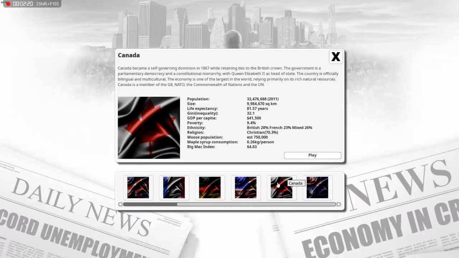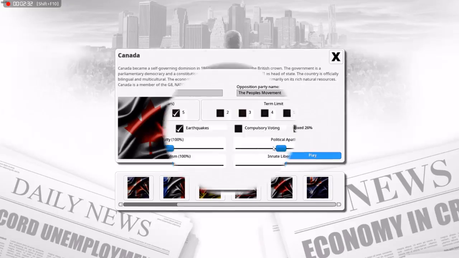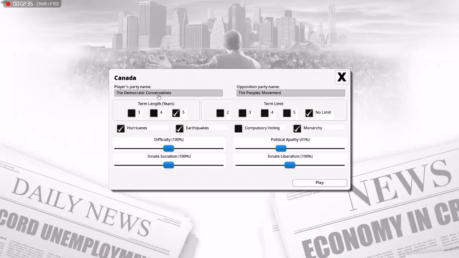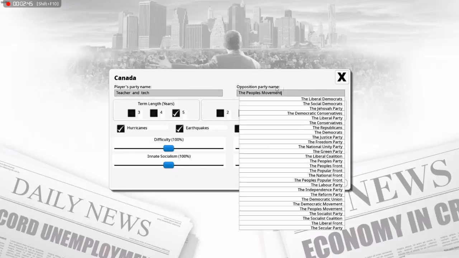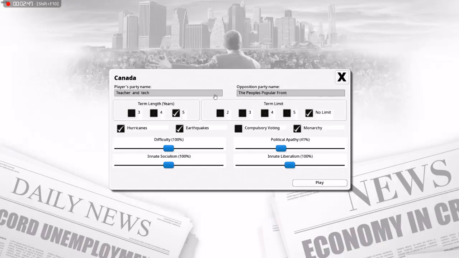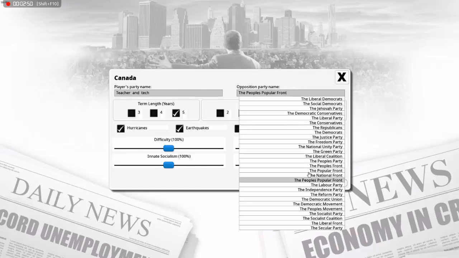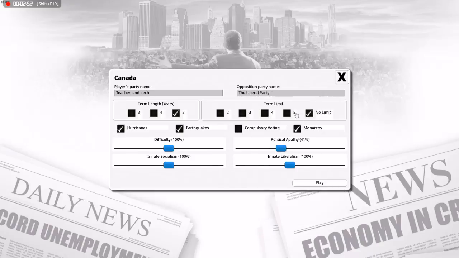But in this case, we're going to go with Canada. It'll give us some relevant information. Some of the stats, especially with population, might be a little dated, but it's still relevant enough to give you the experience that you are playing as Canada. And we'll hit play. We can choose our party's name. So for example, we could choose the Teacher and Tech Party, or we could choose a name from the list. And then we have our opposition party, which it'll auto-generate, but we could choose a different one if we so wish. I don't know, the Liberal Party or the Republicans.